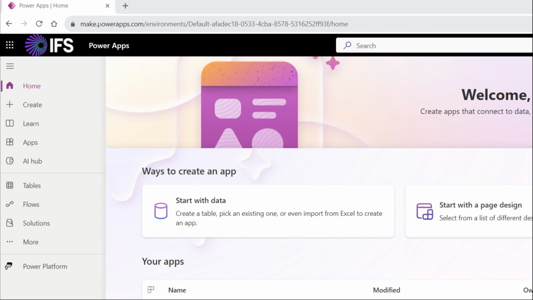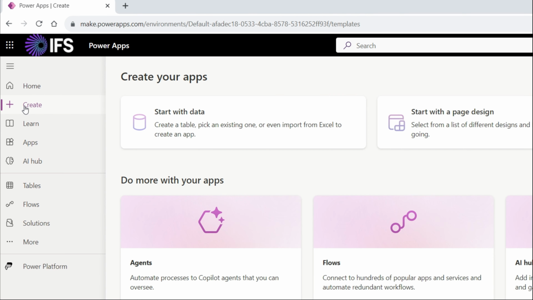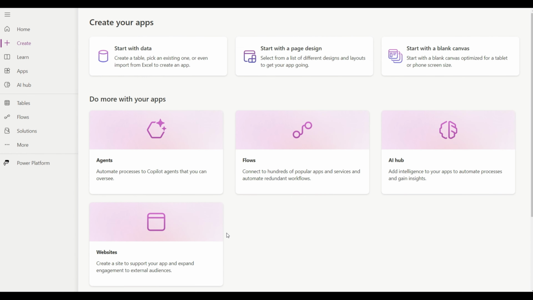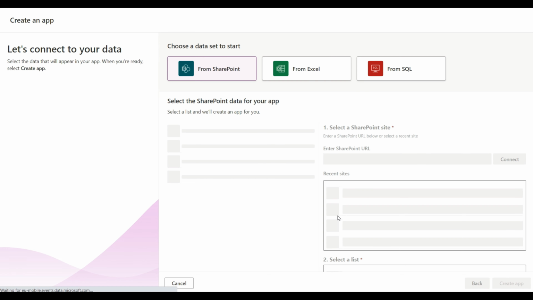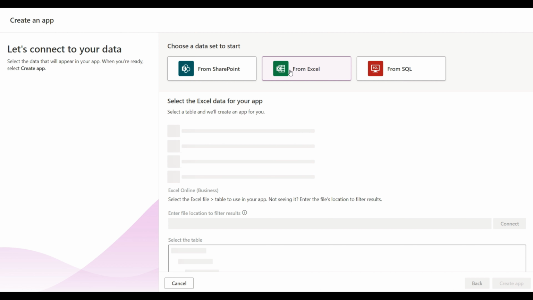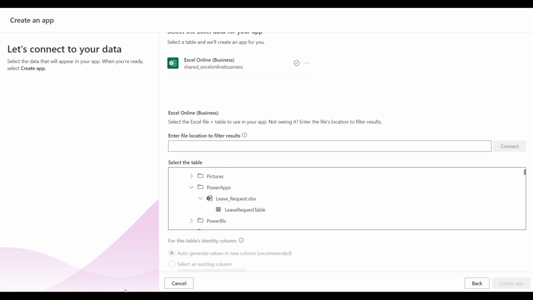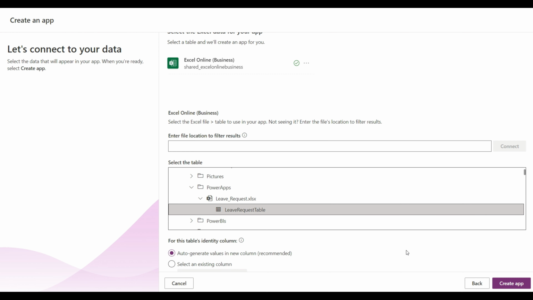Now log into make.powerapps.com and press create. Now in the Power Apps form, we start with data and select external data because we are using an external table, and select Excel and we are trying to select the table that we have connected. So now we select the table and we keep this one as it is and we create the app.